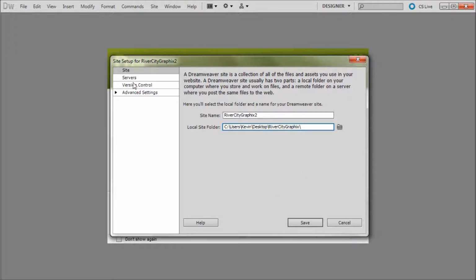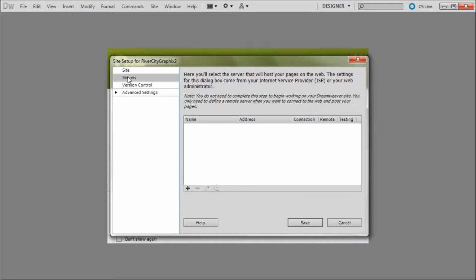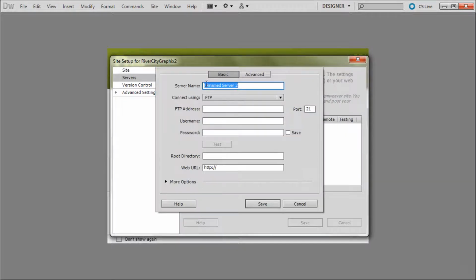Once you've done that, you can go over in this side menu here and go down to servers. We're going to be clicking this little plus button to add a server. This is going to help us connect to your web hosting so that you can upload files straight from Dreamweaver without having to go online and load up your FTP software and load the files onto your server from there. So this cuts out a step for you.